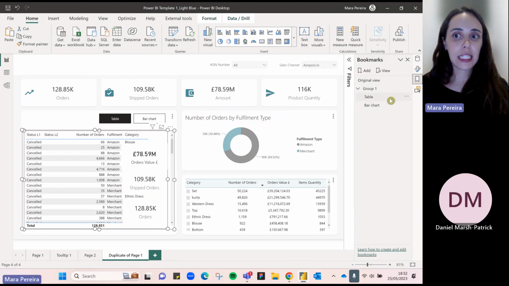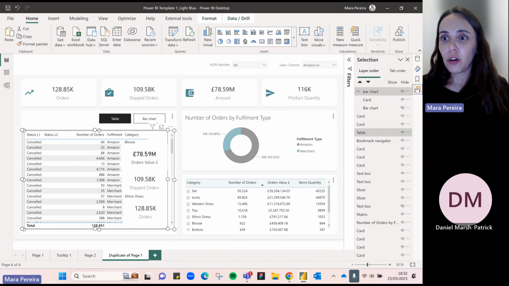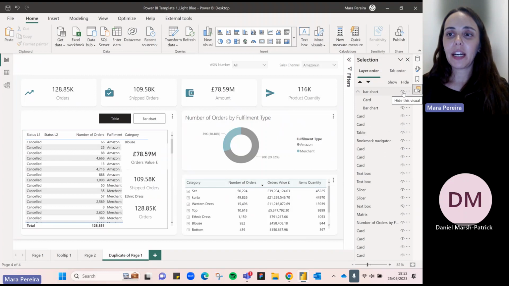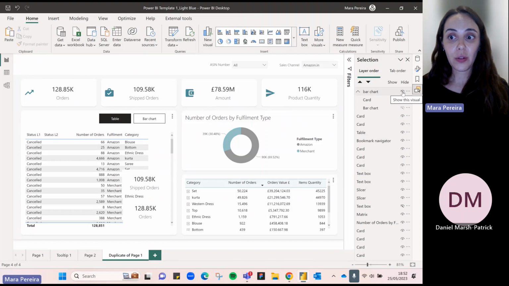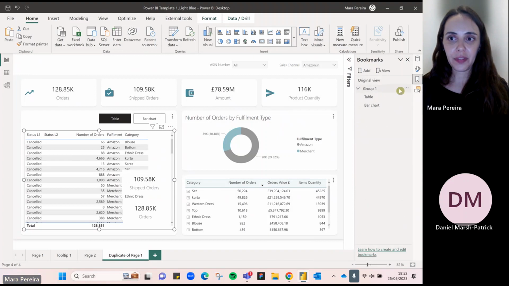And I'm going to do the same thing for the table. So in this case, I'll go back and I want this to memorize that the table is visible, but I also want to memorize that this group is hidden. So I'm going to hide the entire group. See, one of the KPIs automatically disappeared, and I'm going to select this group and the table and update the bookmark again.